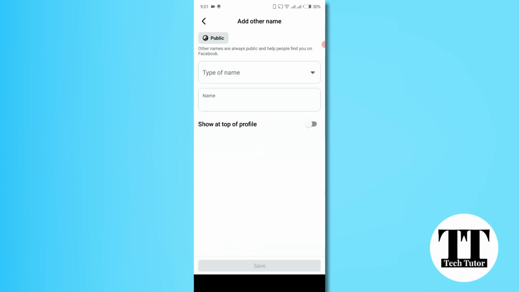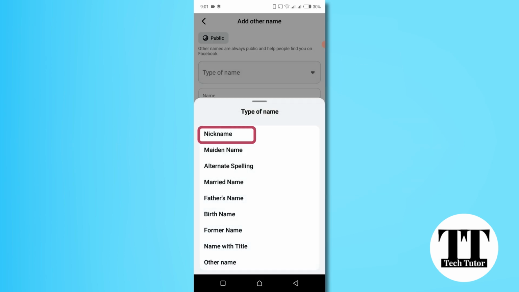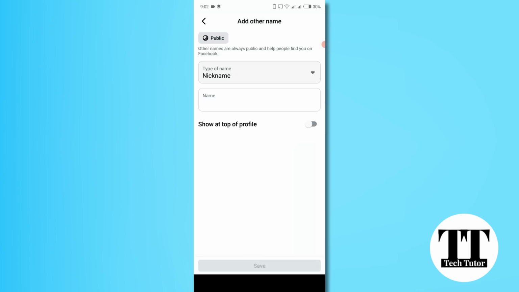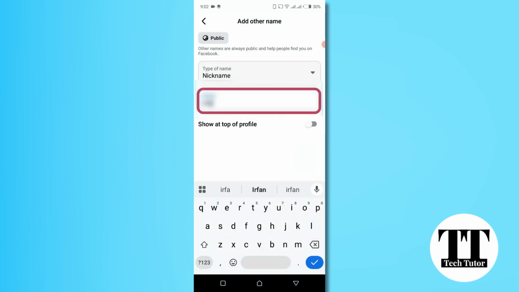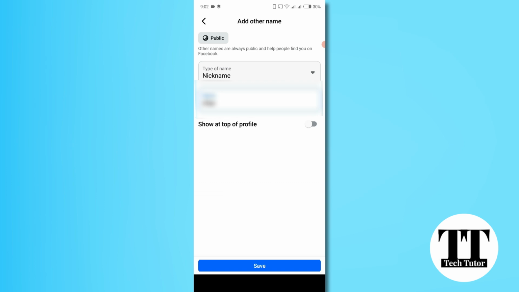Here, you can choose the type of name you want to add, for example, nickname, maiden name, or alternate spelling. Select nickname from the list. In the name field, type the nickname you want to use. Below that, you'll also see an option that says Show at top of profile. If you want your nickname to appear next to your full name on your profile, make sure to check that box. Once you're done, tap on Save or Save Changes at the bottom, and there you have it.